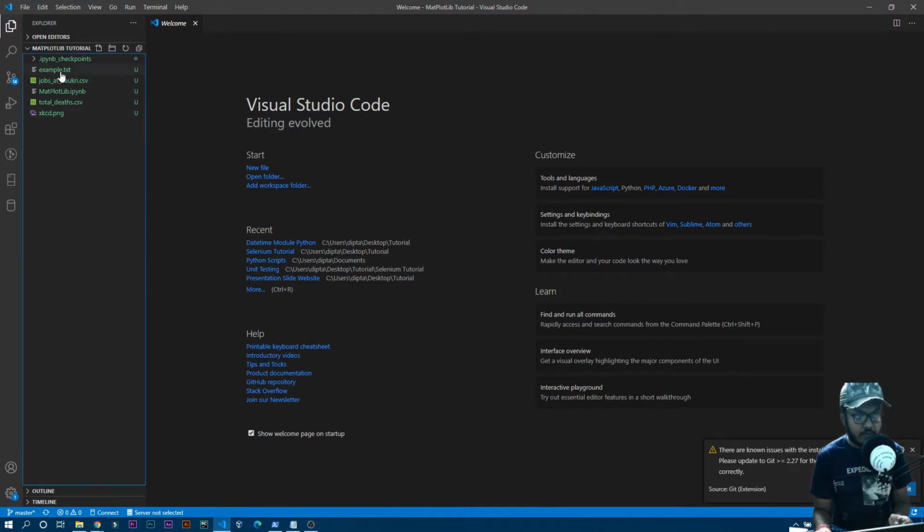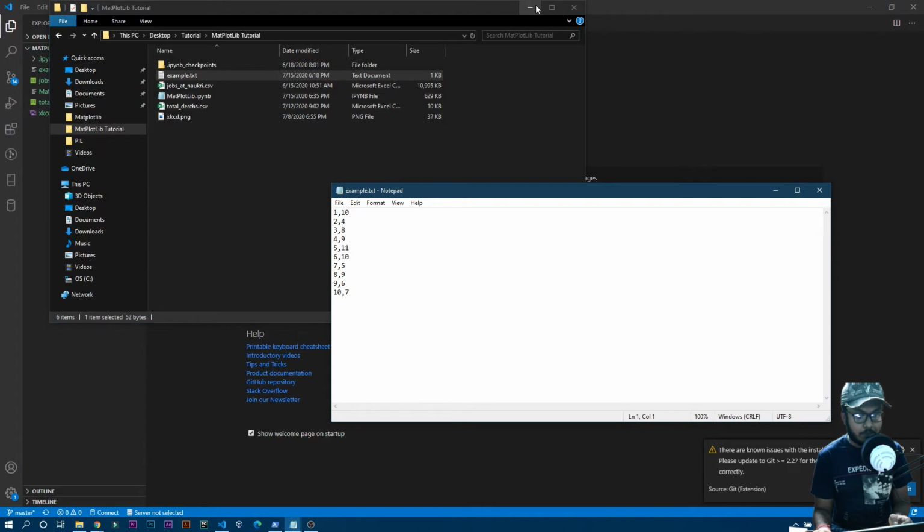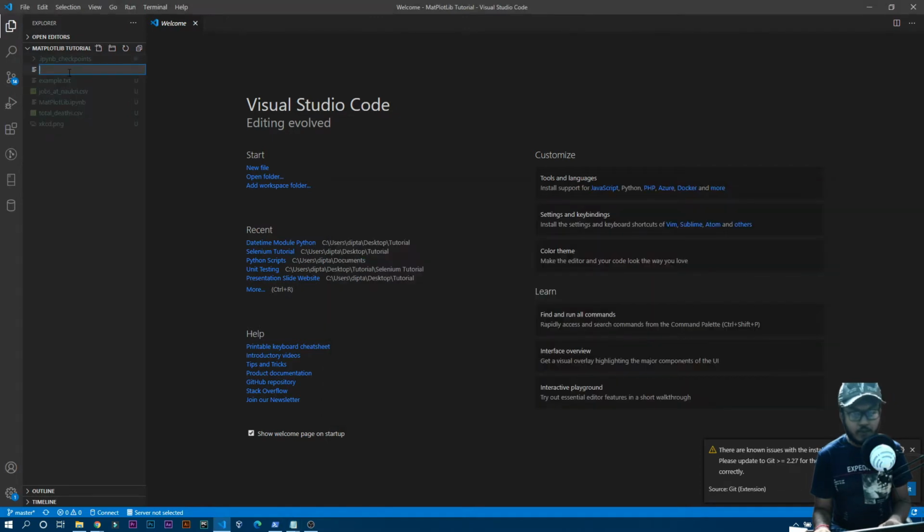We have this example.txt. Let me just open that. You can see we have these things: 1 2 3 4 are the x-axis values, and then we have the y-axis values. Now let's quickly create a Python file.